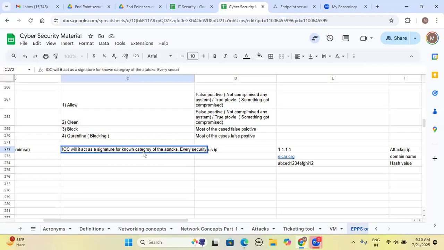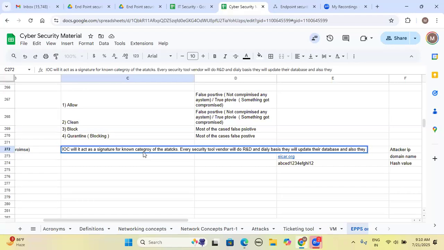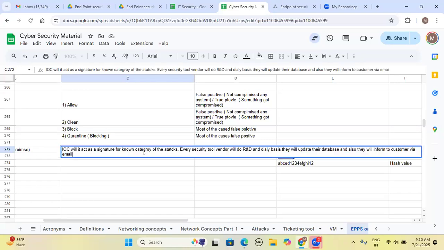Every security tool vendor, in our scenario the EDR tool vendor, will do R&D on a daily basis. They will update their database and also inform customers via email. If they are updating the database, there is no need to block manually in our tools. Automatically the signature is updated in our tool itself.